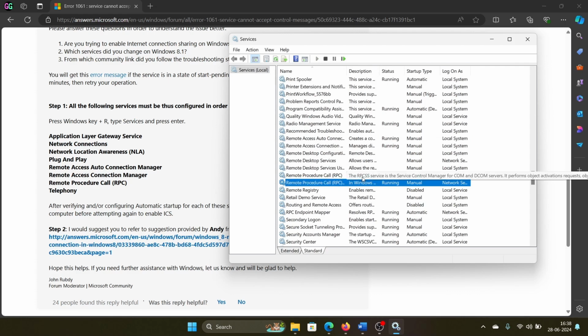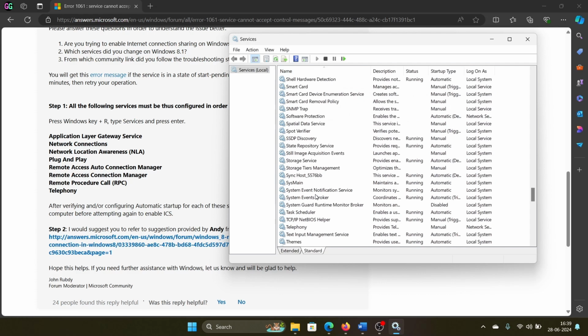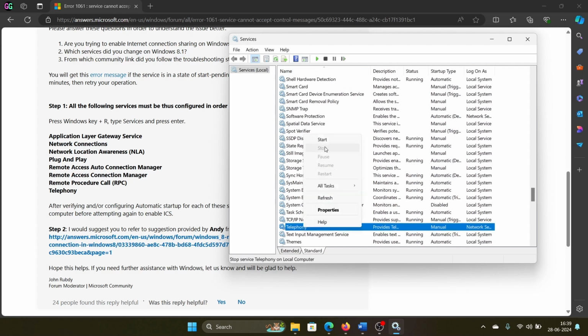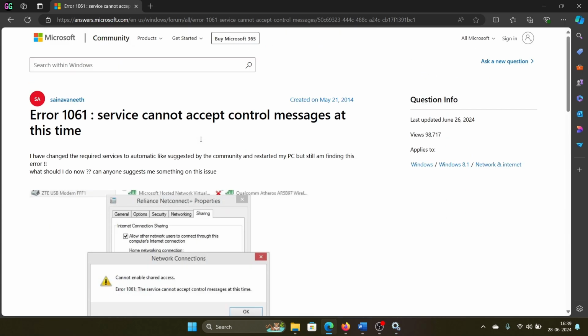Now the RPCSS service, and the last one is the Telephony service, if we find it. Yes, so right click on it and start. And then reboot your system once again and it will fix the problem.